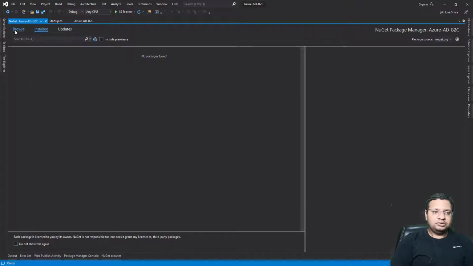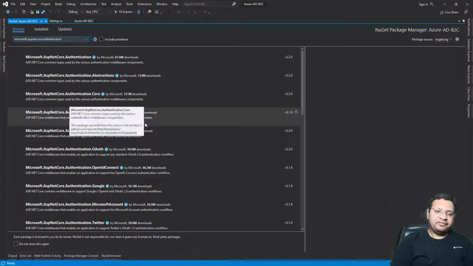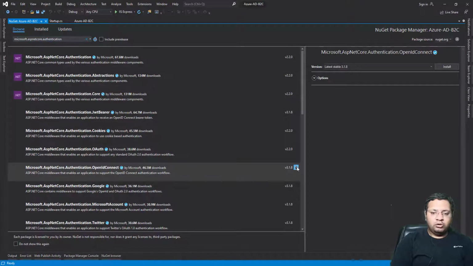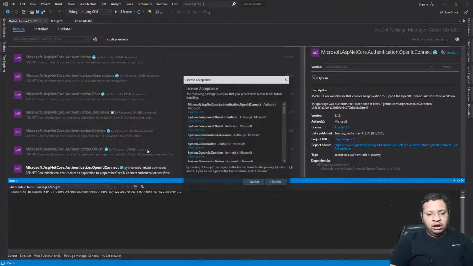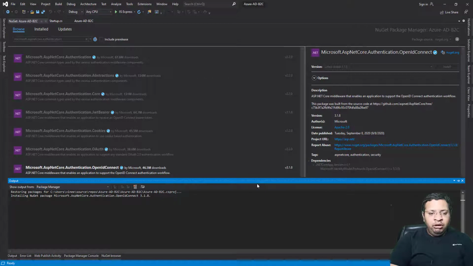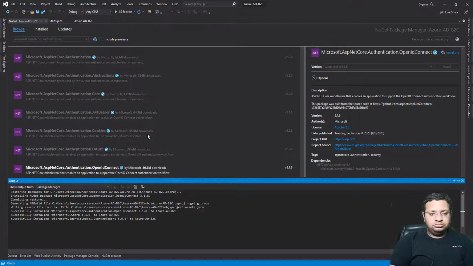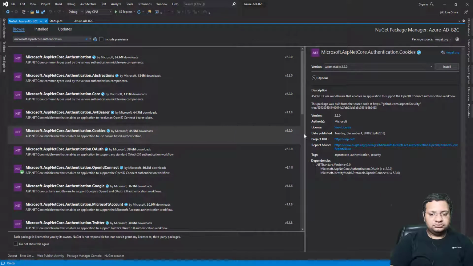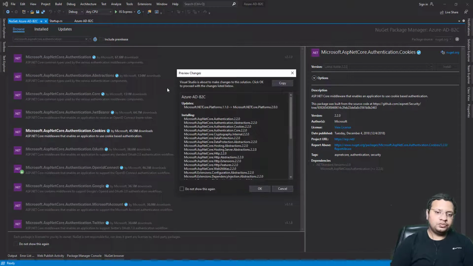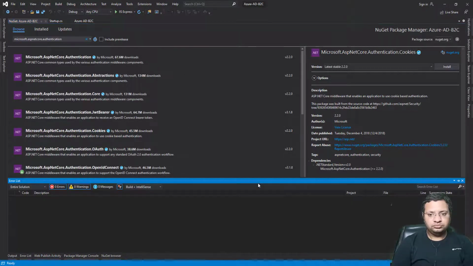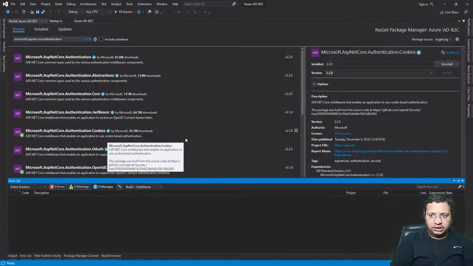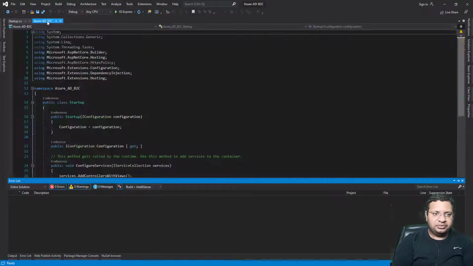Okay, so we're going to browse and we select Microsoft ASP.NET Core Authentication, and we need to select a few packages. One is OpenID Connect, and the other one is cookies. Let's install this as well. We are done with both, and the next step is very easy.